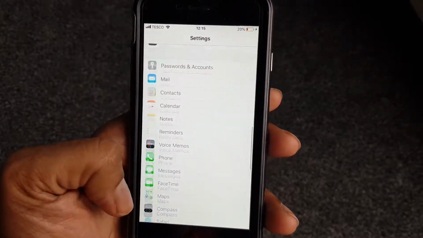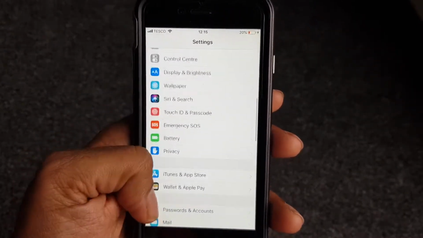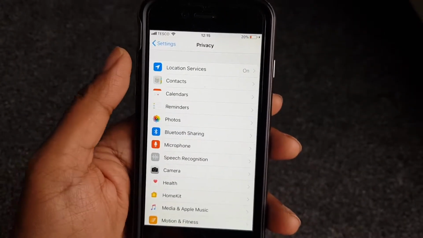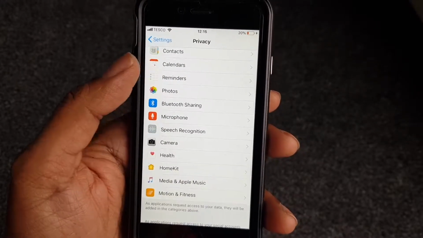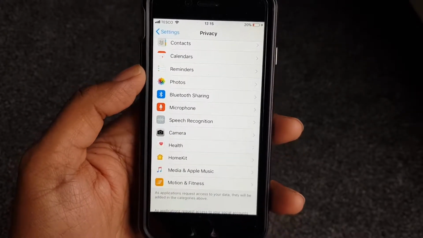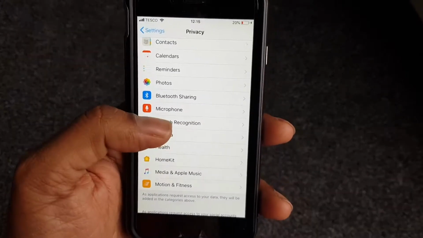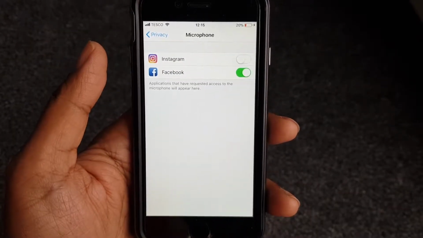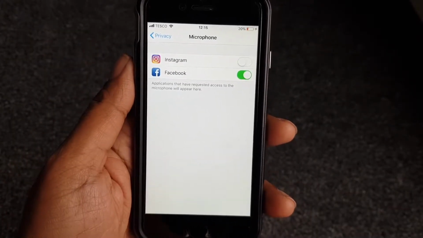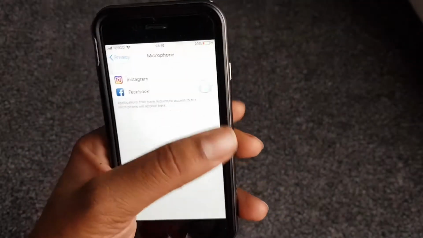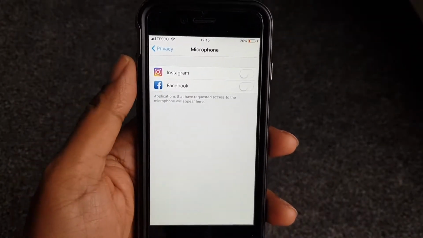The other way you can disable it is if you go to privacy. Where's privacy? If you go to privacy, you can see the permissions required on the device. So you can see, look, microphone permissions. What apps have access to the microphone? You can see I've got Instagram and I've got Facebook enabled. So I'll turn that off as well. Thank you very much. I don't want Facebook listening to me.